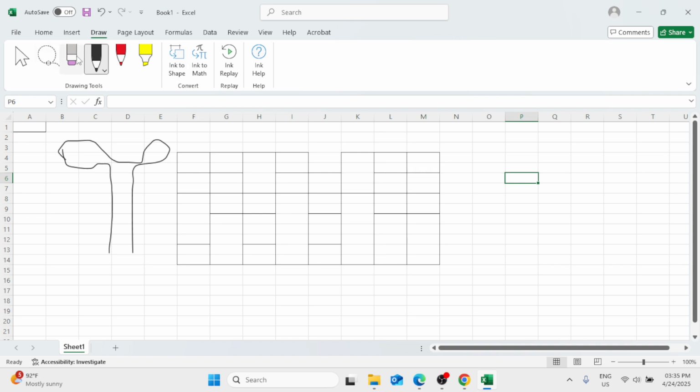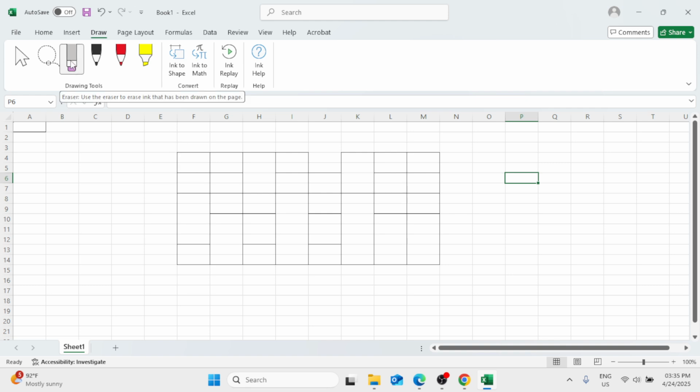you also have its eraser, this one. Click on that, and you can also use this to erase what you have drawn in your Microsoft Excel. So you can use the eraser in the Draw tab to erase your drawing, or to erase the parts that you drew and you don't like.